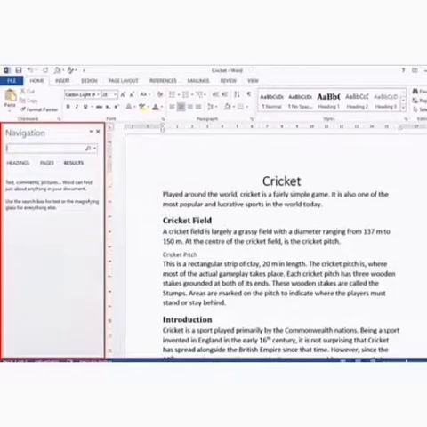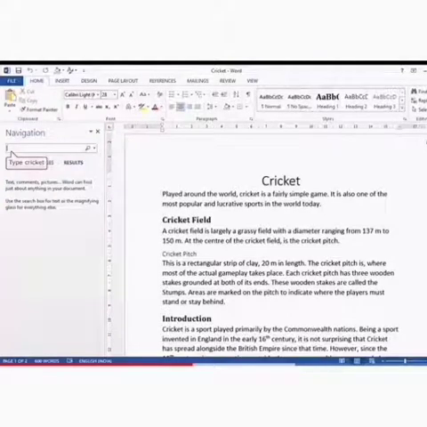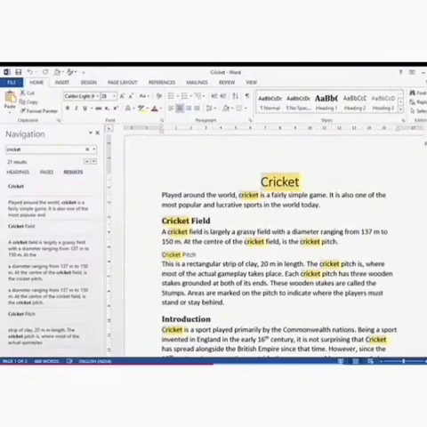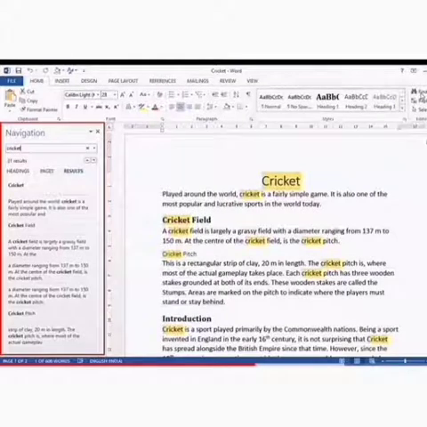Here, we can enter the term cricket at the top of the navigation pane for finding from the document. If the text is found in the document, it will be highlighted in yellow color. A preview of results will appear in the navigation pane under the Results tab.